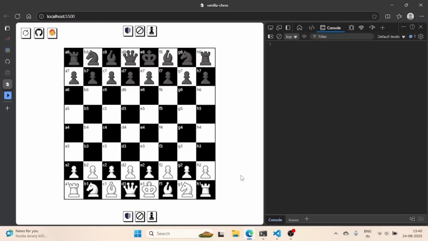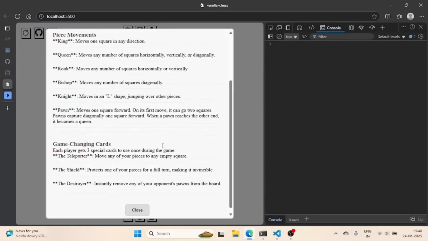So here we are on the final, pre-final version of our game, and I have done most of the things. I have added the power-ups, these chess rules.